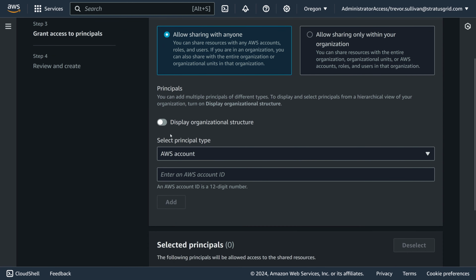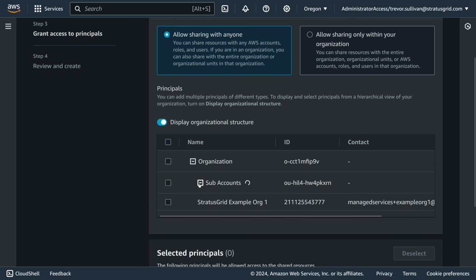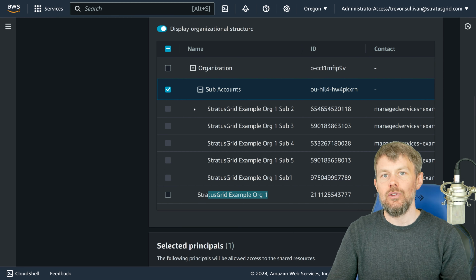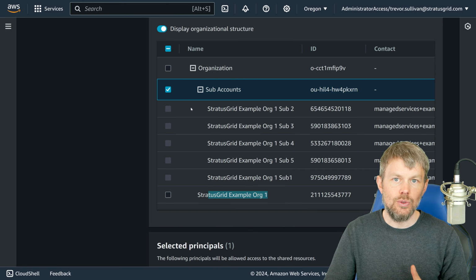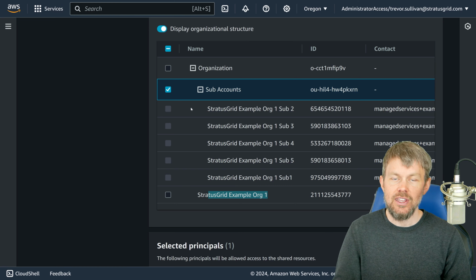And so what we can do here is say, I want to display my organizational structure. And as you can see, I've got this OU here that has 5 different child accounts. So if I want to share from this parent account down here with these 5 child accounts, I can just check off the organizational unit, and that's going to share these subnets with all of those accounts all at once, so I don't have to individually select them and do the whole invitation process that you would normally have to do if you have just disparate AWS accounts.